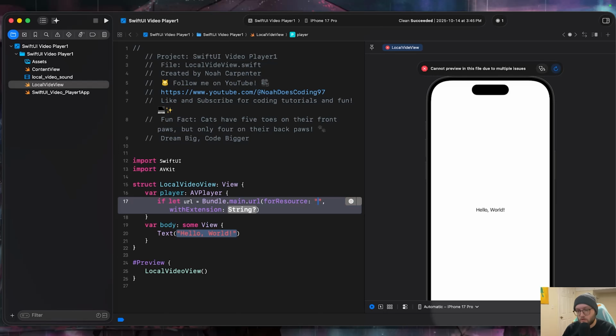So this is where we're going to put the string of the resource name. So we had called it local video sound. So we're going to type it exactly. You could always feel free to just copy and paste the name to make sure that you don't make a mistake. Then with the extension, what type of file is it? Well, for us, it's an MP4 file.